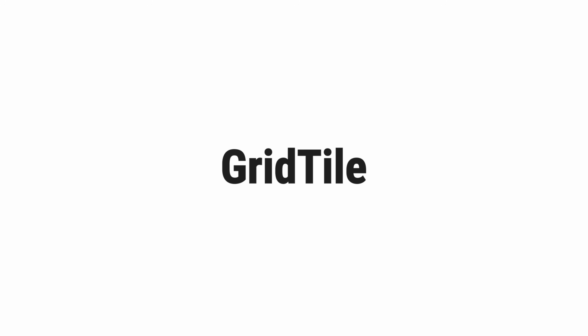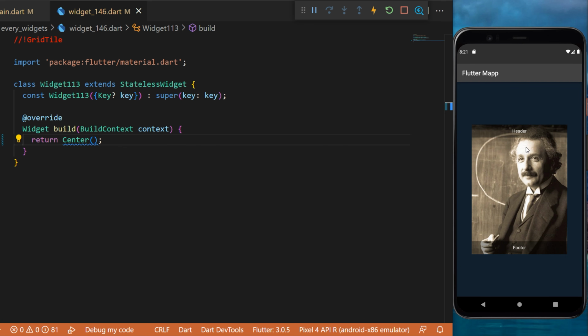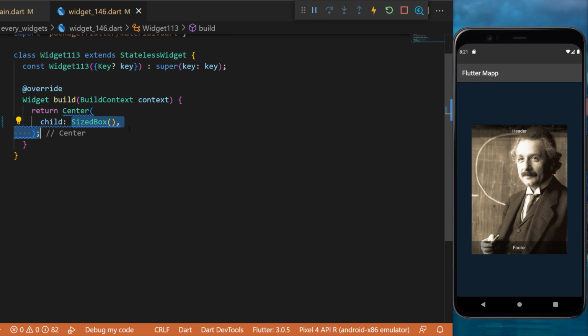The grid tile widget. You can see that we have a widget with a header and a footer. And this is created by the grid tile widget. To make something like this, you will use a sized box inside a center widget.